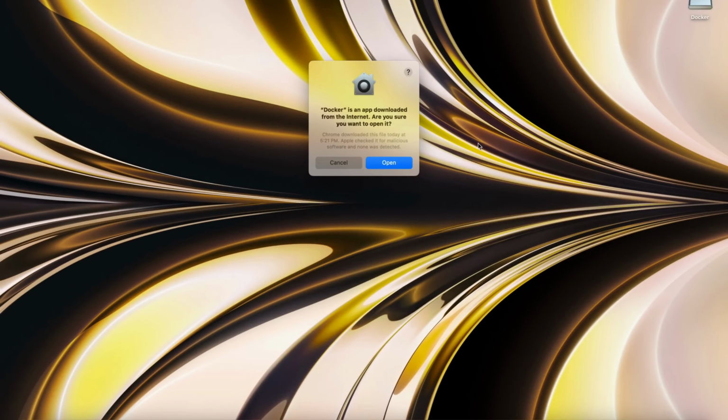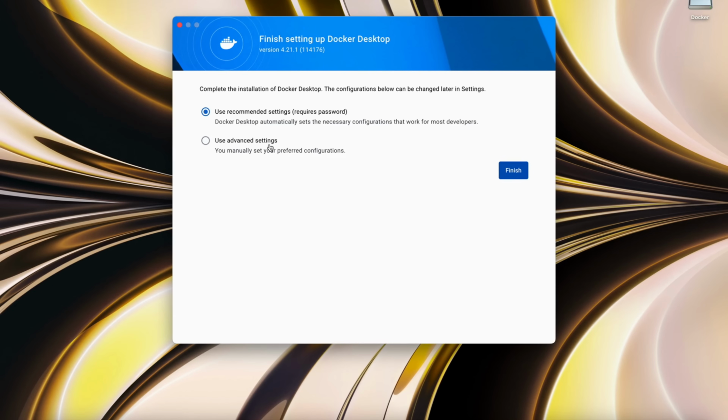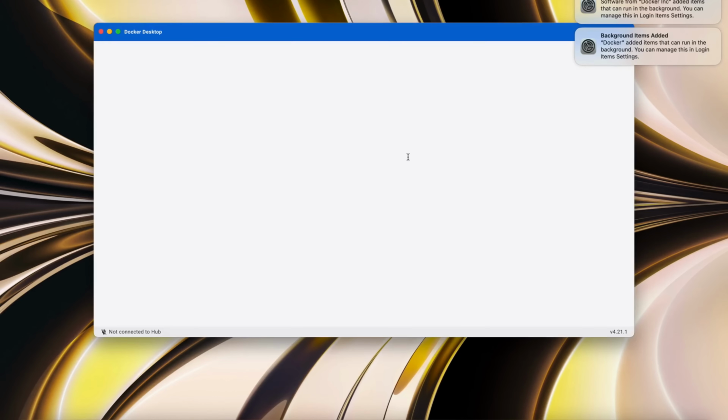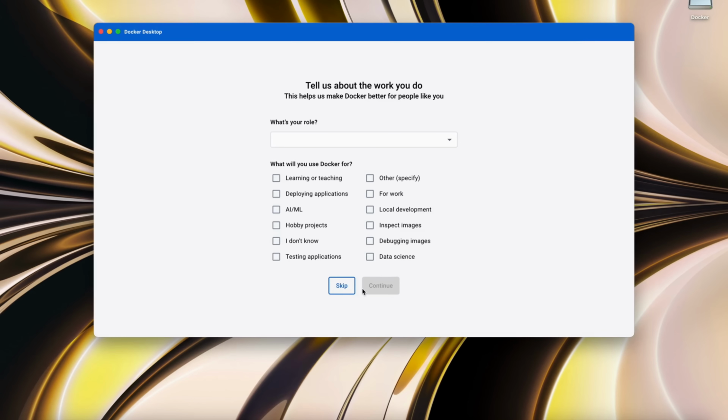The first thing we need to do is agree to their terms, so let's accept them, and you can go through them if you want to. Once that is done, you can use the recommended settings, or we can change those settings while installing. It's up to you. I'm choosing the recommended settings. Then you can either create a Docker Hub account, where you can store Docker images, or you can skip it and use Docker directly.